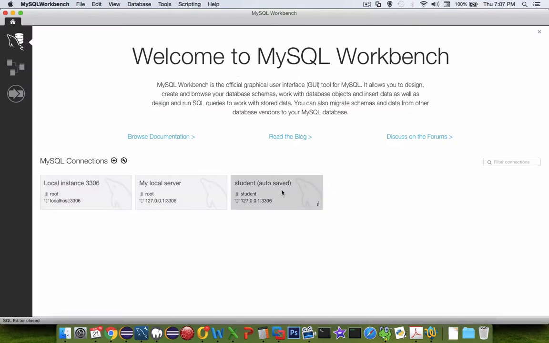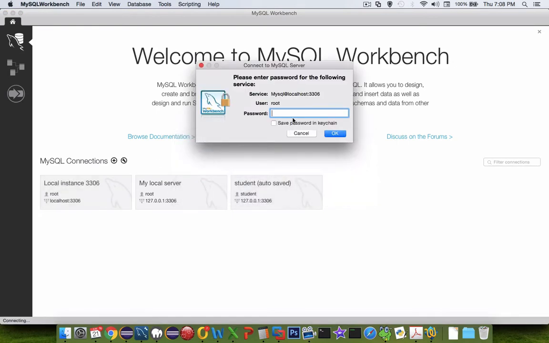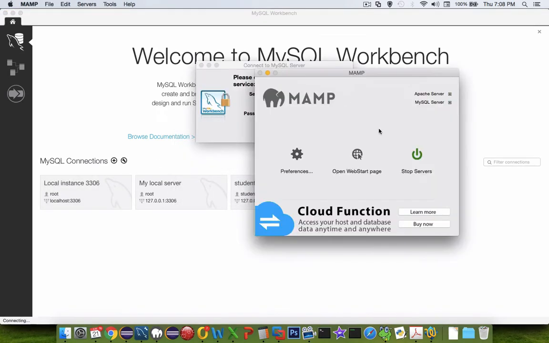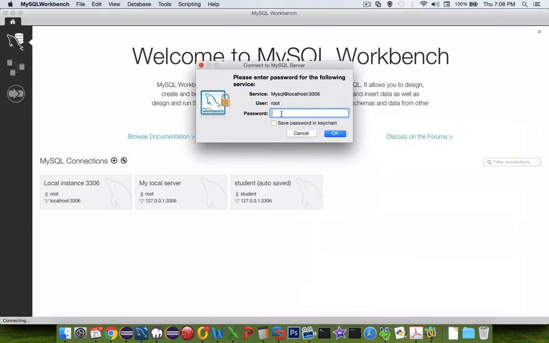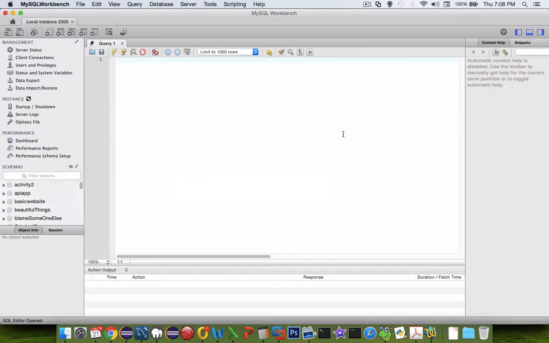And you can see I've created three different connections. They all talk to the same database, but they're just different names. So I'll open up the existing connection and use my password to log in. You have to make sure that your MAMP server is up and running. You've got green all around. The default password is root, and the user is root. So we choose that and OK, and we are logged in.